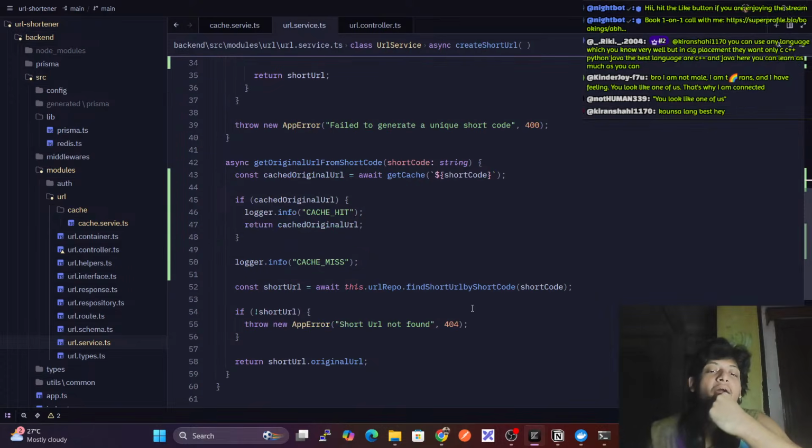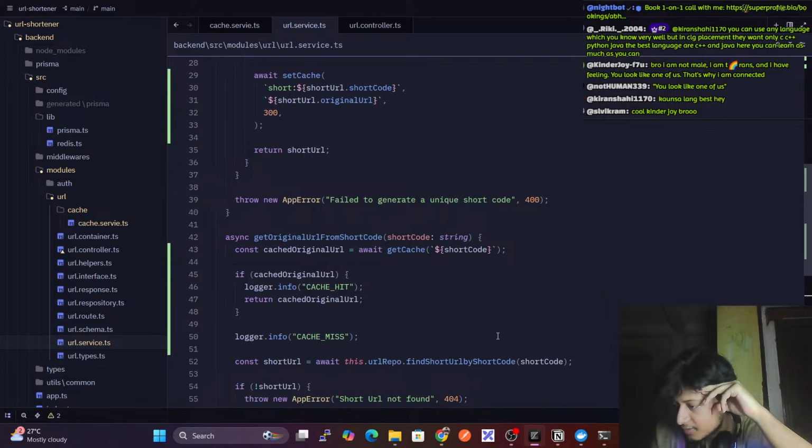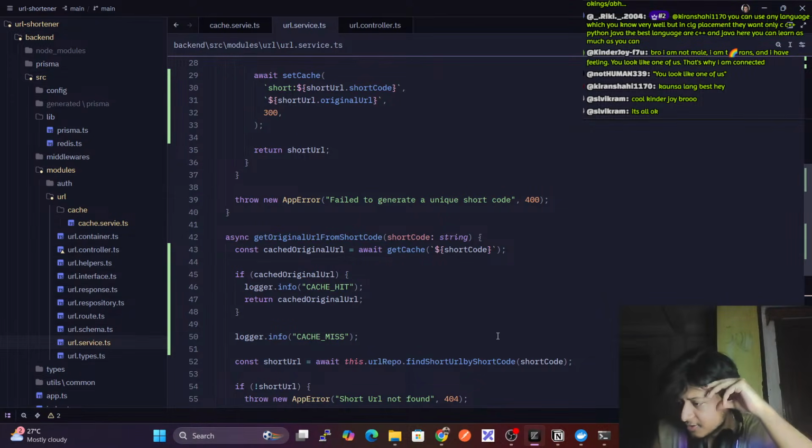Which language is best for DSA? Actually, language does not matter in DSA. You are supposed to just solve questions in whatever programming language you are comfortable in.